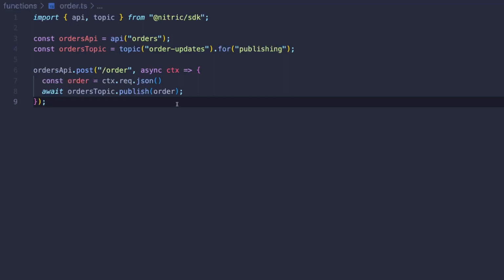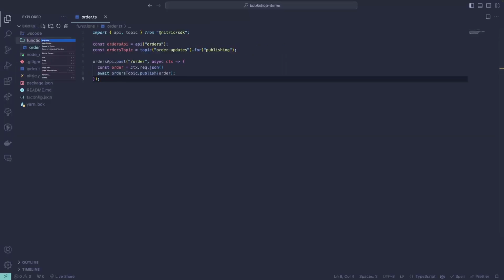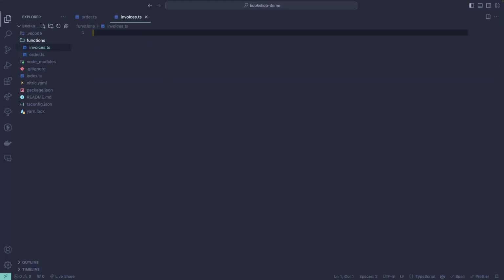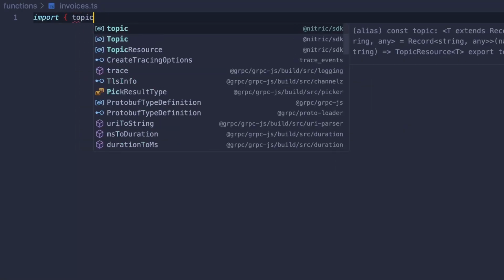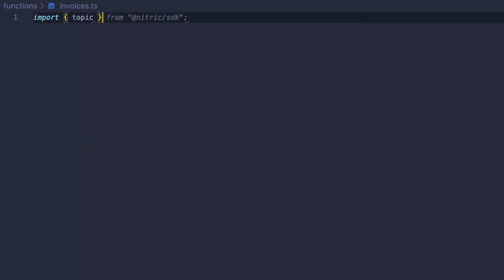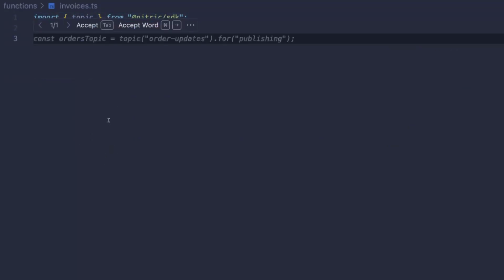Now that I have my API route and I have my topic accepting incoming events, I can start to create the subscriber. I'll do that by going back to my functions folder and creating a new file called invoices. This will be my invoices service. At this point, I might be thinking about my infrastructure as code again, figuring out a way to bind my topics, incoming events, and send them through to this invoices handler. In this case though, with Nitric, I can simply re-reference that topic resource that I defined earlier using its name.